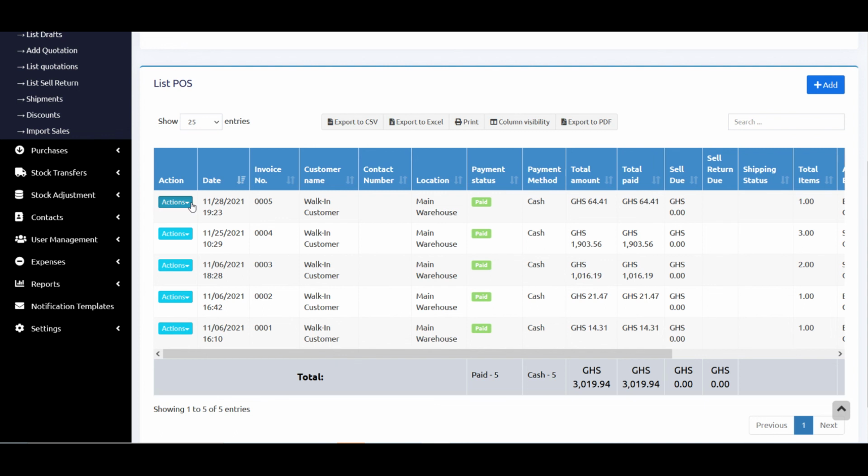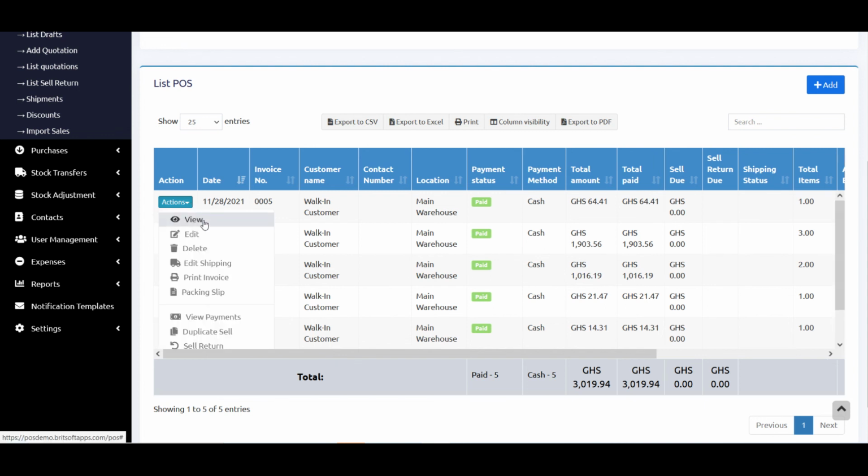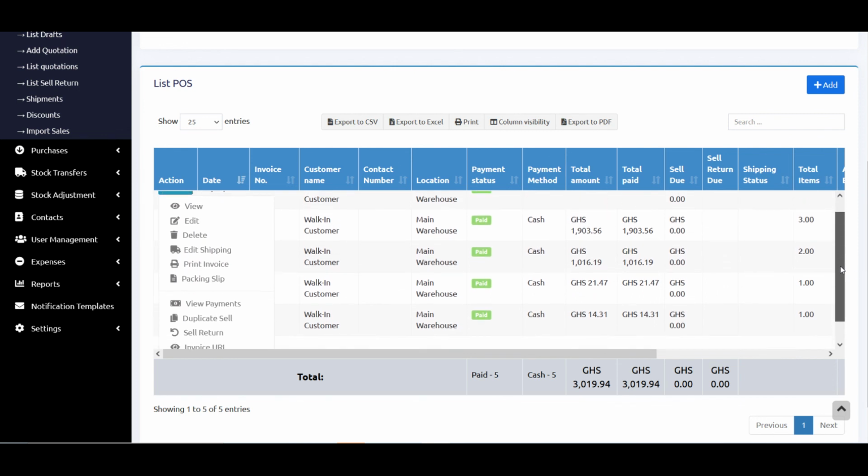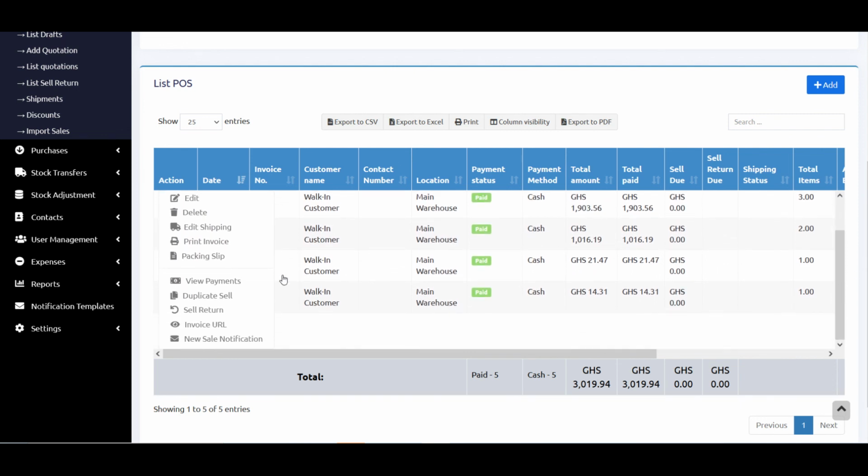And so over here, you can just click on view, edit, print invoice, packing slip, view payments, duplicate sale, or return. So in case somebody buys something and they just want to return it, you just come and click here and return it. And in case you want to print a label for that particular product, you can just use this section to do that.